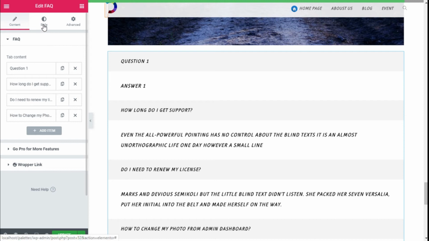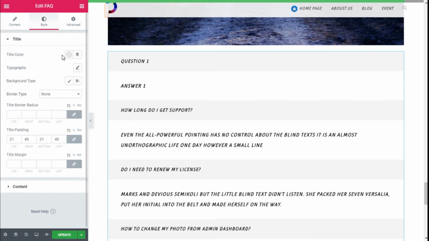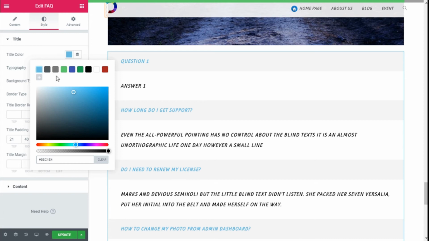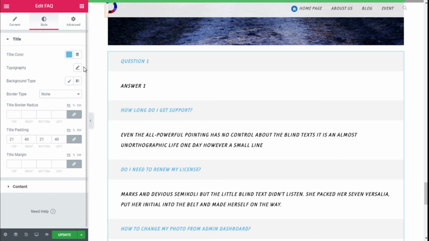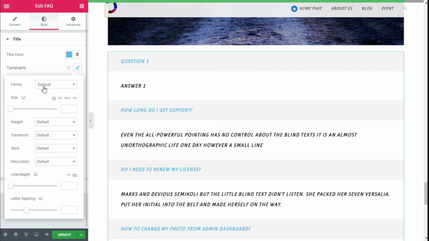So we are going to move to the style tab, and we have the color of the title, which in this case is the first question we are going to use. It's light blue here, and we can change the typography. It uses the default of the theme, and we can change it to whatever we want, whatever we have installed. And we can change the size, the weight. We can transform it to an uppercase, lowercase, capitalized, and we can change the style, add some decoration, and change the line height and the letter space.